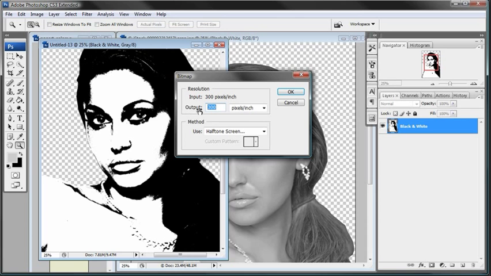Now for the output, I want you to set this to 300 dpi if you're working with the same image that we are in this tutorial. Now if you have a lower resolution image, maybe something around 72 dpi or 150 dpi, go ahead and change that output resolution right here depending on the resolution of your image. Now for the method, you must set this to halftone screen. Now by default, it might be 50% threshold. If it is, just go ahead and set that to halftone screen and then click OK.